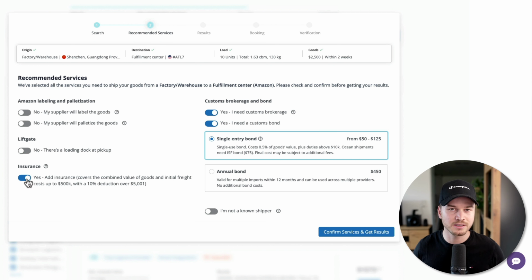Then insurance, this is up to you if you want to insure your shipment. I would recommend you do it just so you're covered. And then for customs brokerage and bond, you want to say yes here, I need customs brokerage. That way the freight forwarder will be able to get your products through customs. And then if you do sea shipping, you're also going to need a customs bond. So if you do sea shipping, you want to select yes here as well. If you do air shipping, then you don't need this. So then we can click on confirm services and get results.